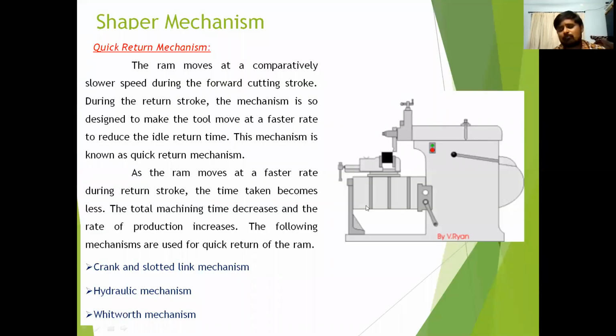Now we'll see what mechanism we are using for the shaper, because you have to reciprocate the ram, and also you have to maintain the return stroke time smaller than the cutting stroke time, the forward stroke.